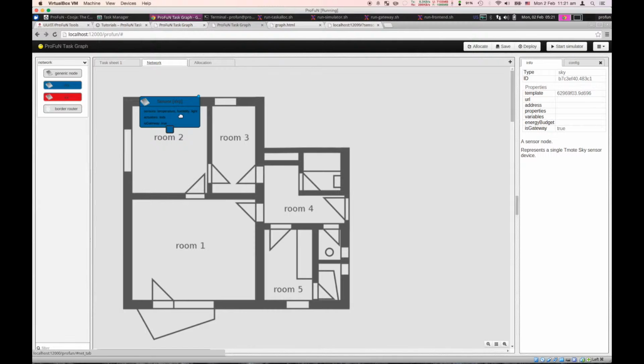For creating more nodes, I'm just going to press Ctrl C, one node copied, and then press Ctrl V to paste one node in the network. And then I'll just drag and move my node around the network. So let's say this node would go into room 3. I create one more and just move it around in different rooms.